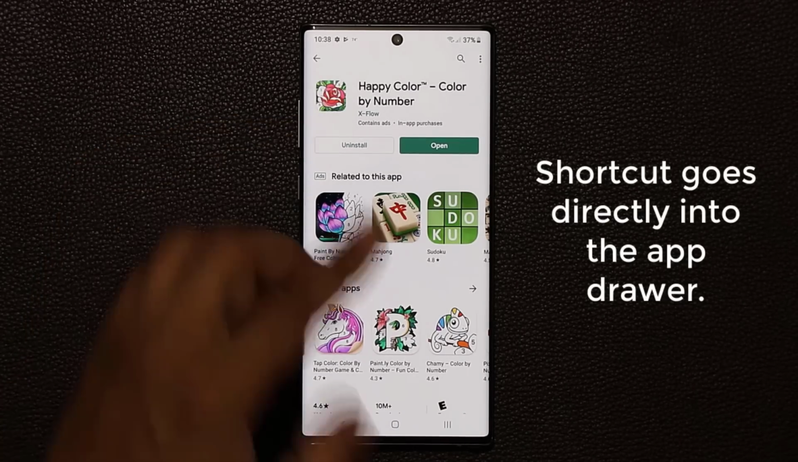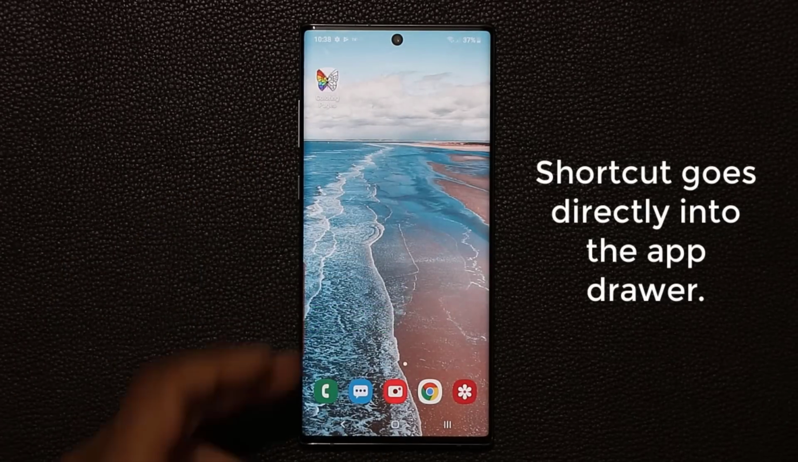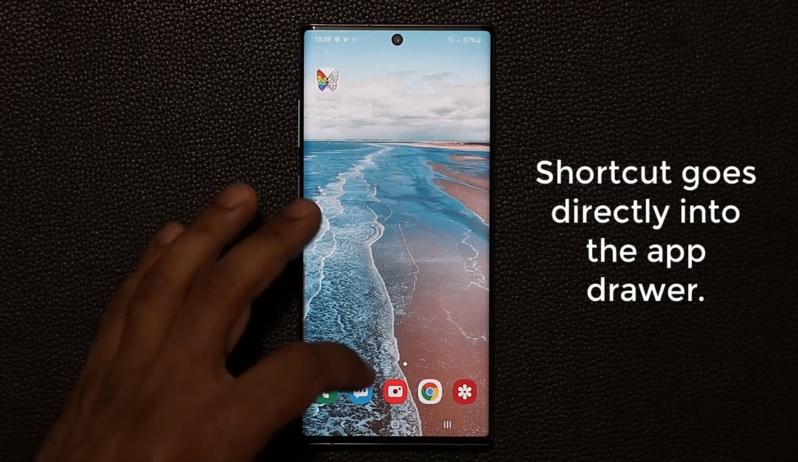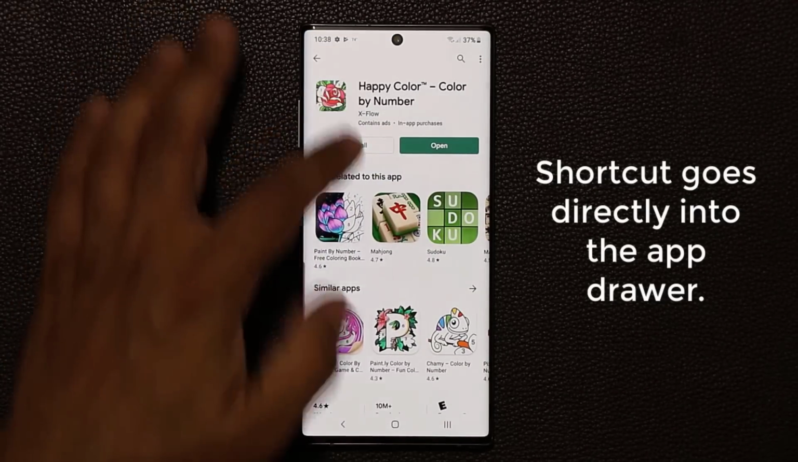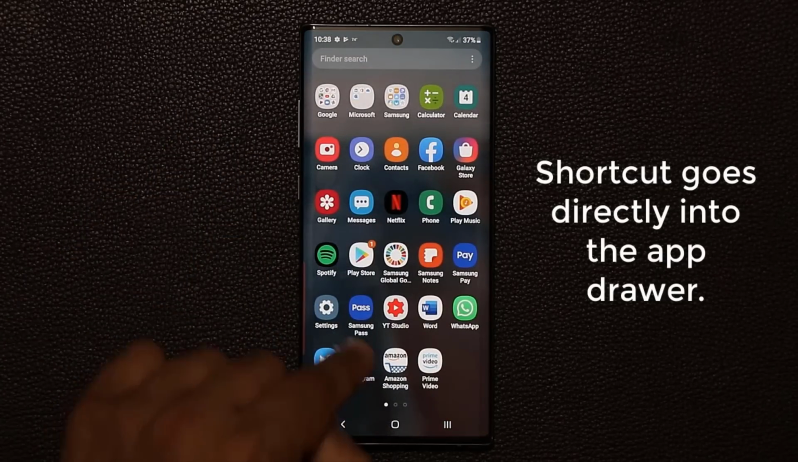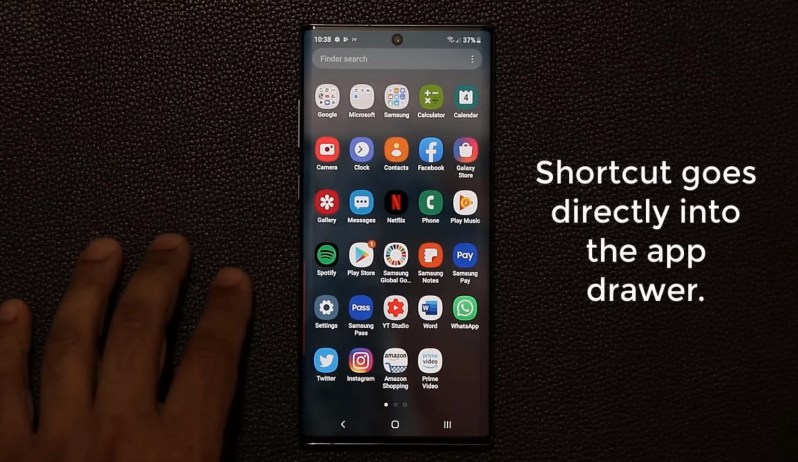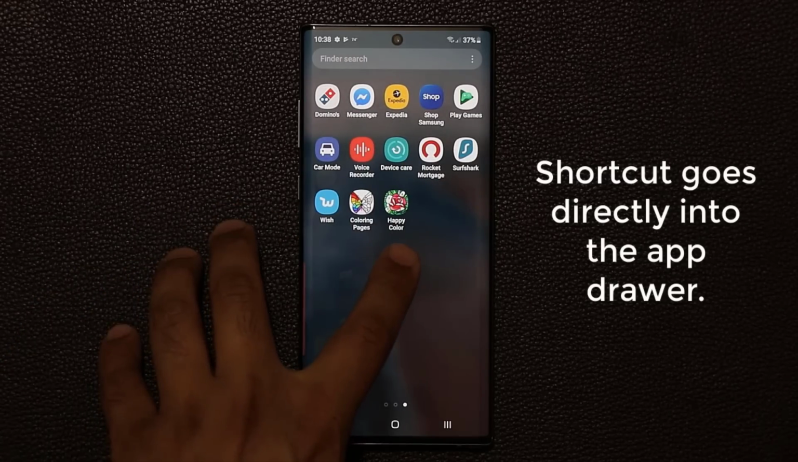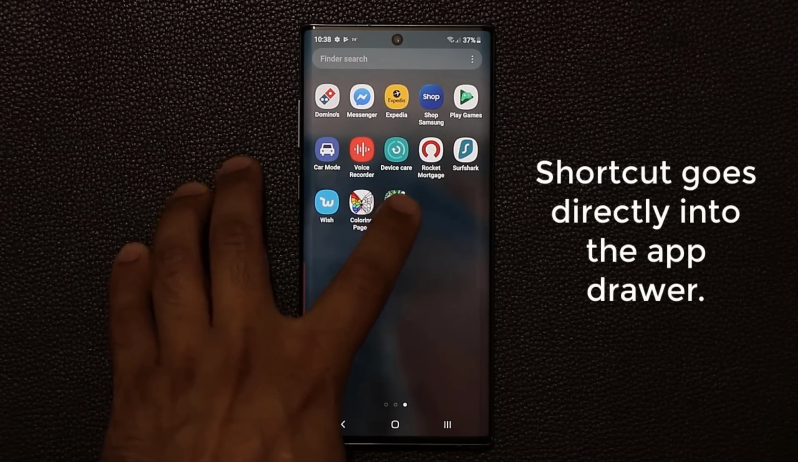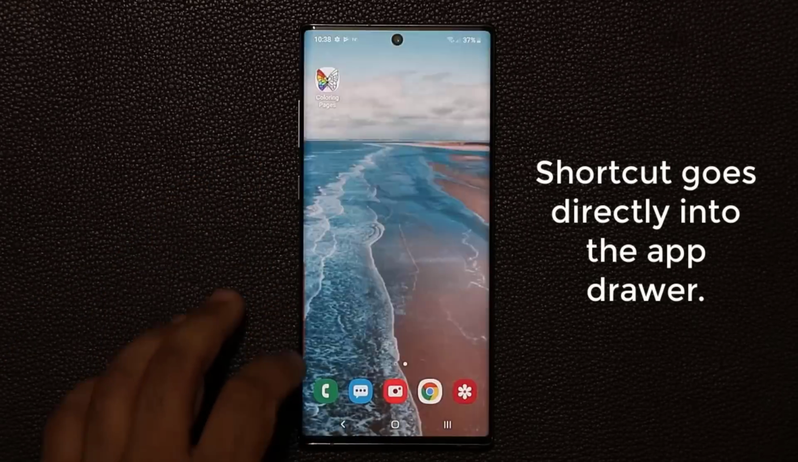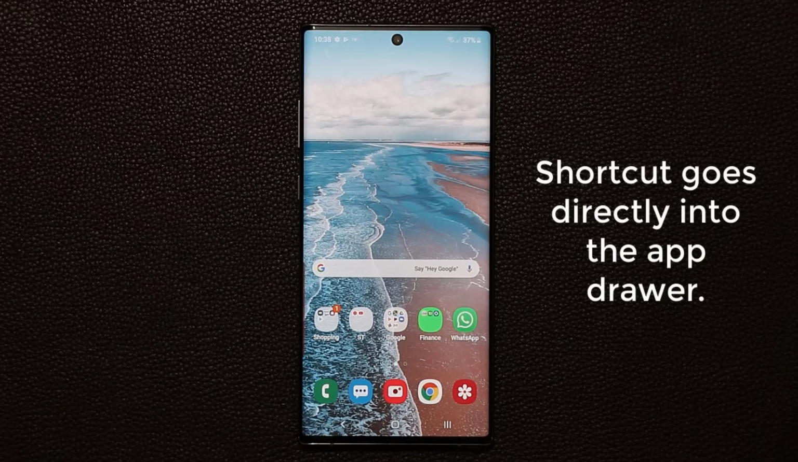Okay, so the install was complete. If I go home, swipe over, boom, there's nothing over there. Let's look at the name of that application, Happy Color. It will go directly into my actual app drawer, which should be right here, Happy Color, and from here I can manage this as I please. All right, so that's fantastic. Let's move on to the next tactic.